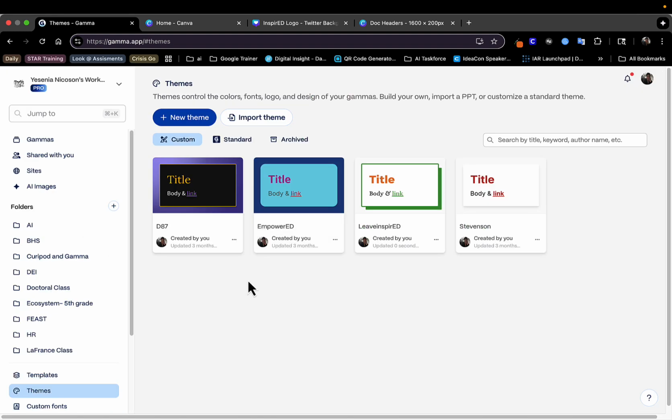So you can create lots and lots of themes and then just use those themes so that you have them handy for next time. So that is how to create a custom theme in Gamma.